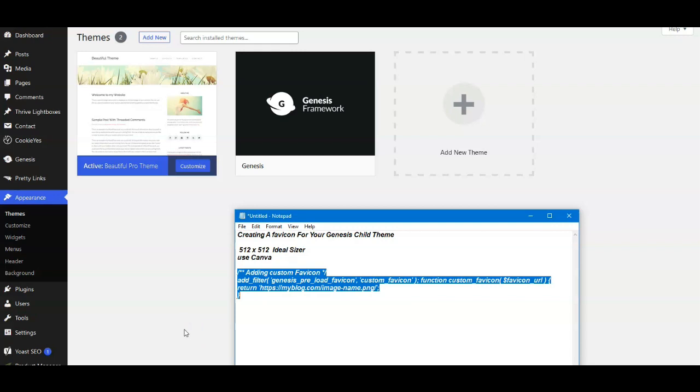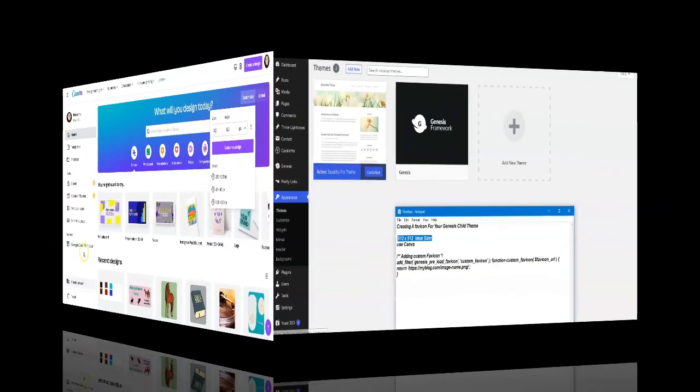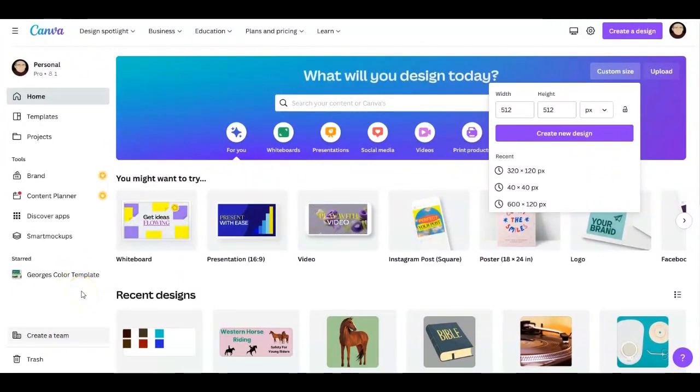We're going to move into Canva first. I'm going to show you how to set up the ideal size for a favicon, and then we'll show you what you're going to be doing with your Genesis child theme to get that to work for you. As I said in the intro, we're going to set up the favicon that we're going to use in our Genesis child theme from Canva.